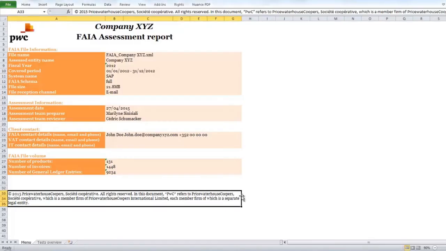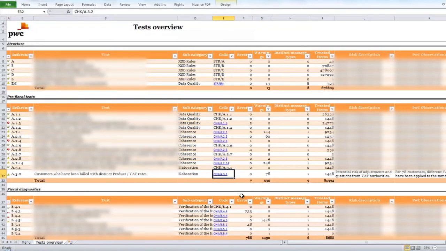So let's now take a look at the assessment report. The assessment report is an Excel file allowing you to navigate from the overview of the test observations down to the various detail of errors and warnings. The menu will provide summary information about the FAIA file, and the sheet Tests Overview will indicate whether errors or warnings have been found during the testing. Hyperlinks are included to easily access the breakdown of the errors identified and then to the further detail beyond.